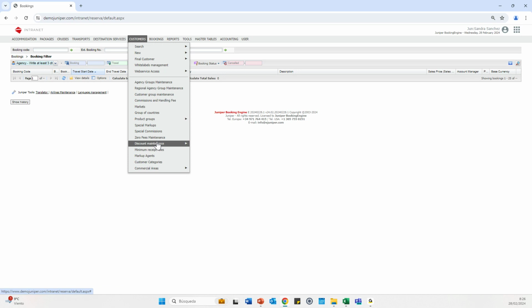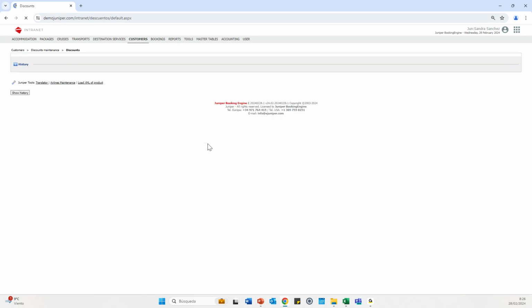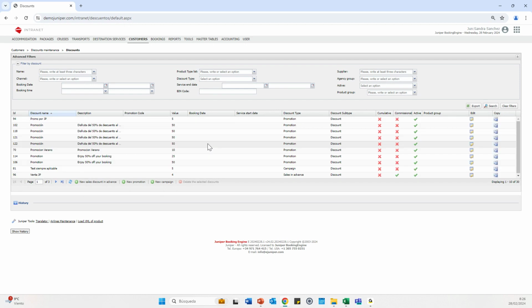Okay, so from this section here, we are accessing the main menu where we can configure this type of discounts. As I mentioned earlier, it is possible to create 3 types of discount for both external and own product and for any type of customer: the early bird discount, the promotions, and the campaigns.